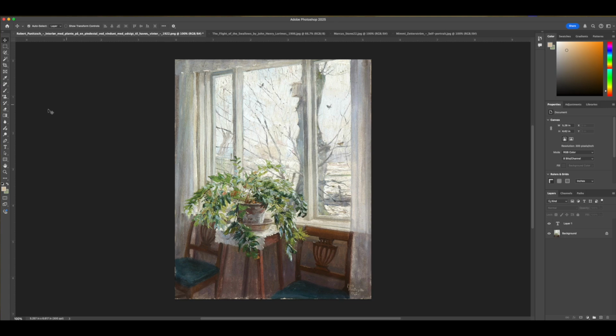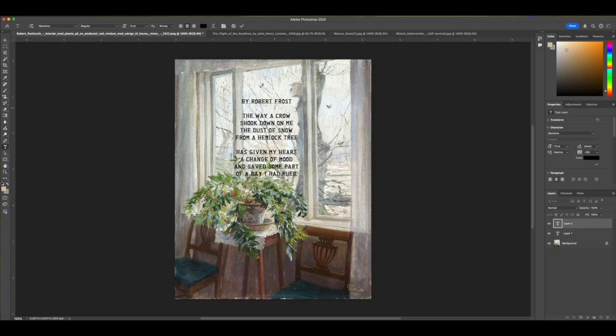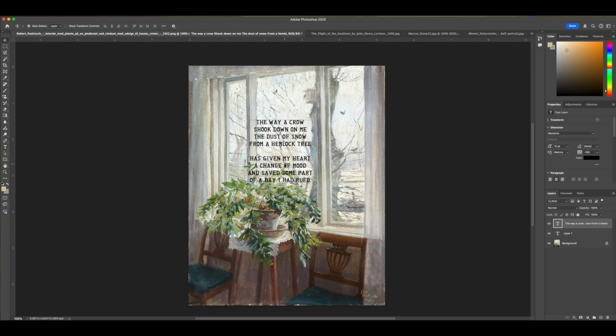But for right now, I am just going to show you how I add text very quickly. This isn't meant to be a tutorial. It is just meant to show you the possibilities that Photoshop offers with a piece of fine art that you've downloaded for free in the public domain.